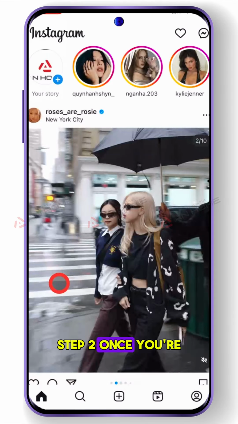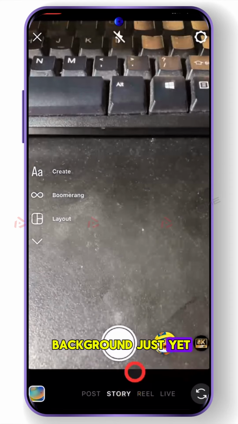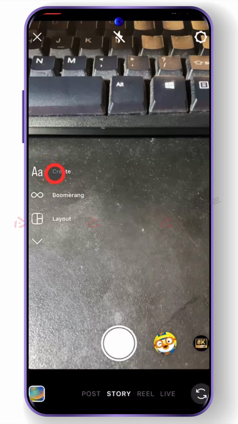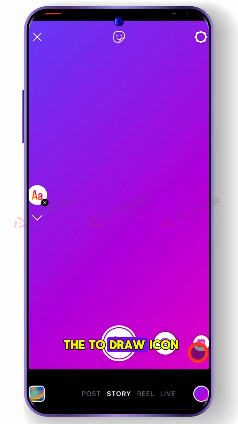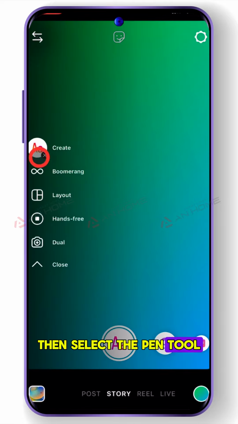Step 2. Once you're in the story mode, snap a photo or select one from your gallery. Don't worry about the background just yet, we'll get to that in a jiffy. Step 3. Tap on the Draw icon at the top of the screen, it looks like a squiggly line. Then, select the Pen tool.